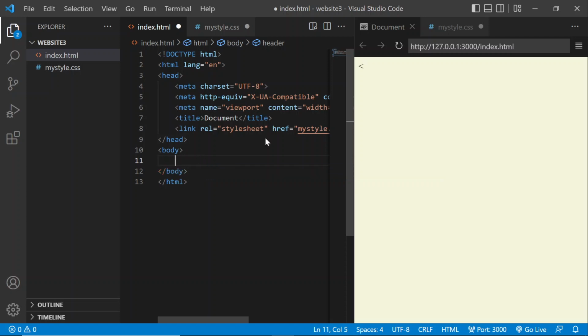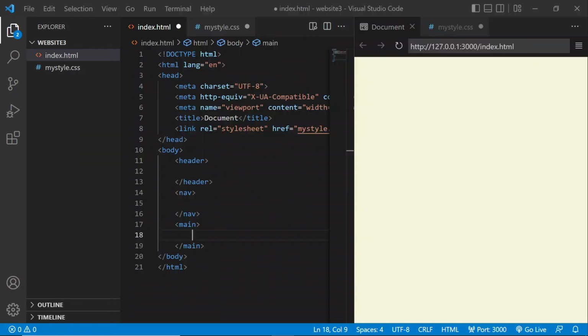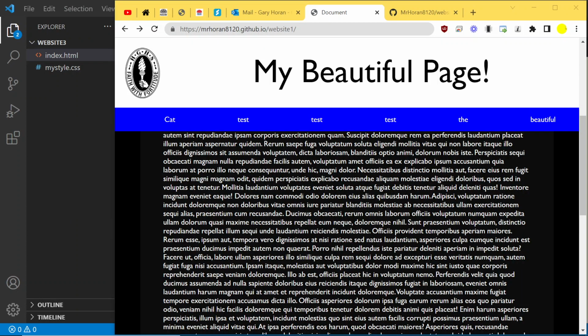Sorry, not a good start. Header, tab, and I just put an empty line there. And the next section was nav, tab, empty line, main, tab, empty line. Okay, so we've got space to put our information. At the moment we don't have any information, but we've got areas where we can start storing that information.